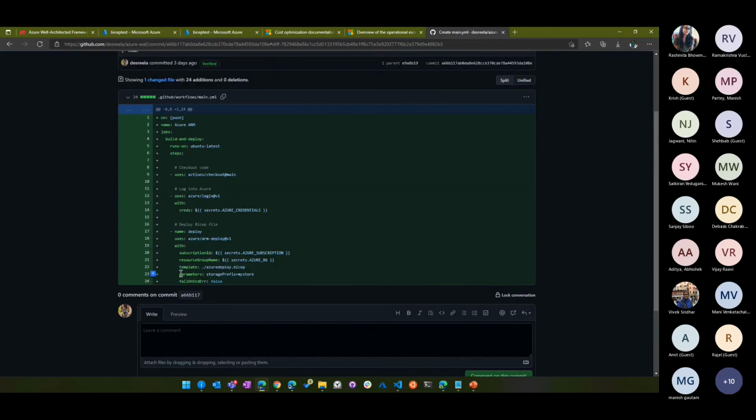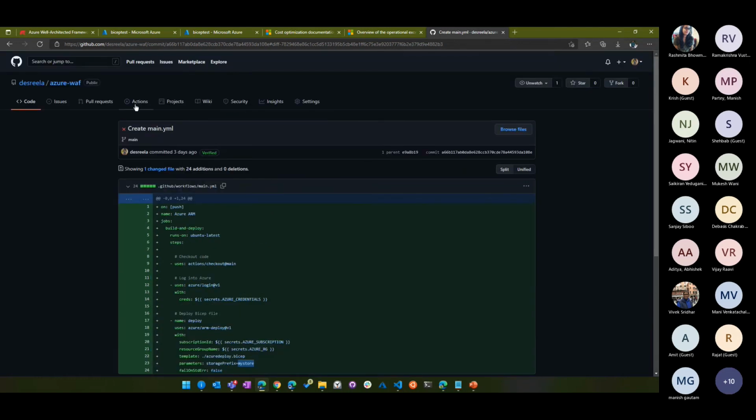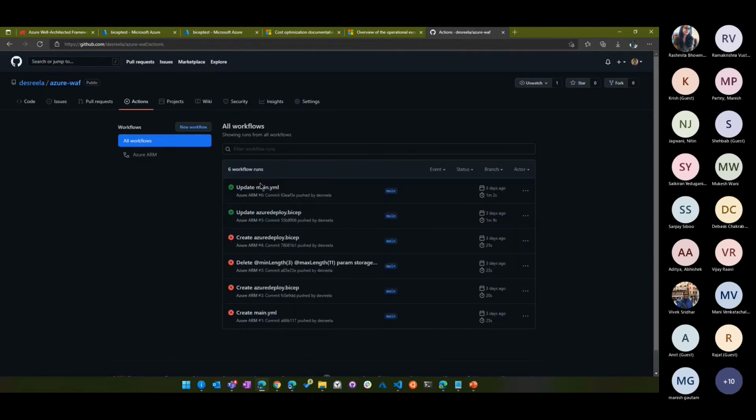So yeah, here I initially had those parameters. I used something for a different storage prefix, for a different storage name extra. But yeah, so this is how that pipeline would run. So this is how you can utilize the actions as part of this pipeline.